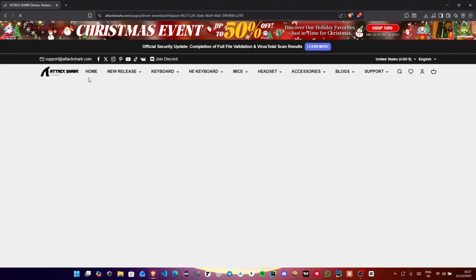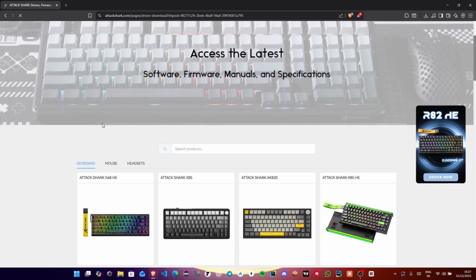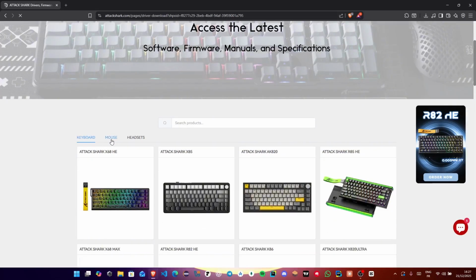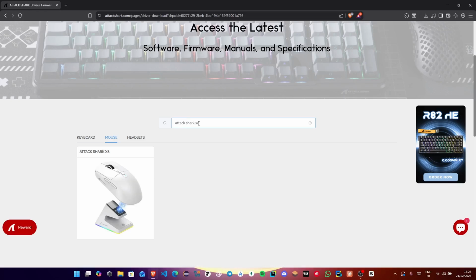Once the website loads, scroll down a little. You'll see different device categories on the page. Click on the mouse section. Now you'll see a search bar. Type the exact model name of your AttackShark mouse here. Make sure the model is correct so you download the right software.